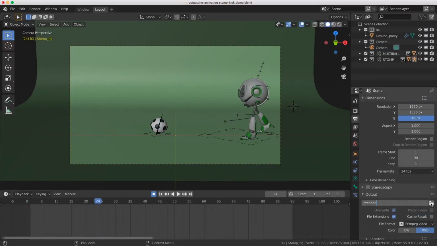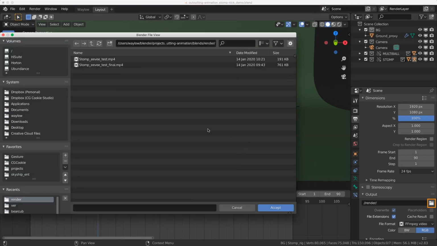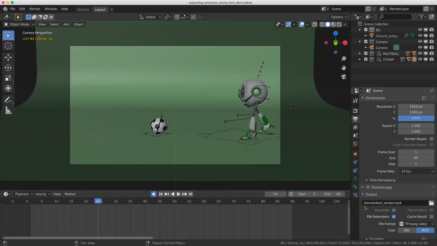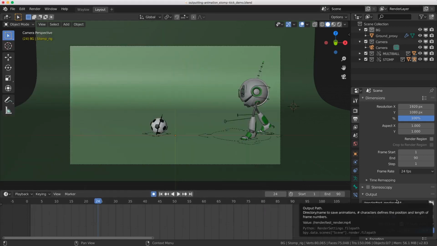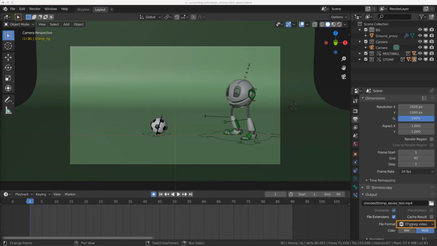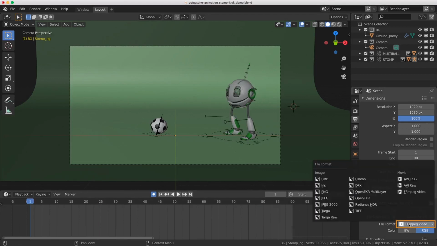You can also just click on this icon here, which will bring up the file browser. Then you can locate the folder where you want to save it, just double click, and then name it down here, testrender.mp4, and accept that. But I find it's a lot easier and quicker just to type straight into the box here. So here is where you actually change the file format for your output.